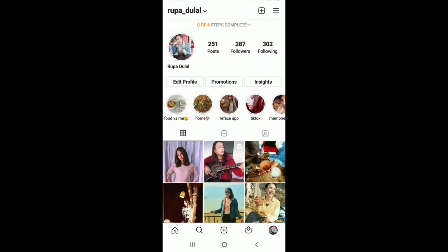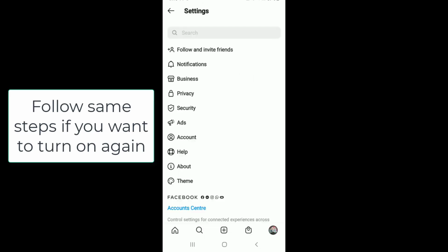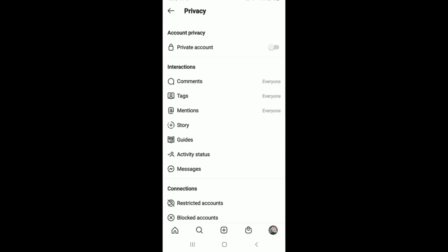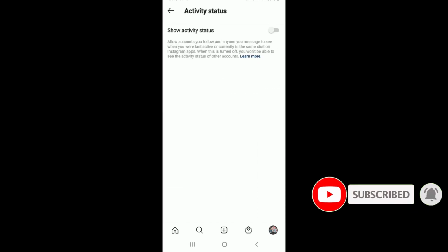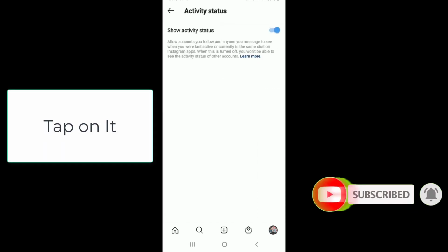If you want to turn it back on, simply follow the same steps and go to privacy under settings and scroll all the way down. And tap on activity status to enable the button. Simply tap on it, and there you go. That is how you can do it.